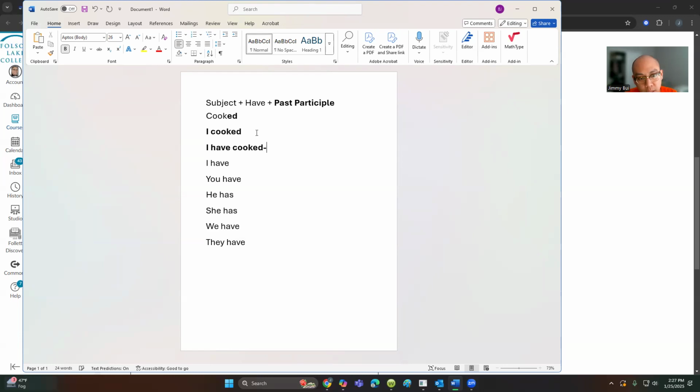And the meaning is different in that I cooked, simple past, this action started in the past and has been completed in the past, right? I have cooked, right? That action started in the past and continues to the present, right? So I have cooked for 2 hours. So right now, present for me, it's 2:27 p.m. I have cooked for 2 hours. It's 2:27 p.m. I either am continuing to cook, but I started at 12:27 p.m.